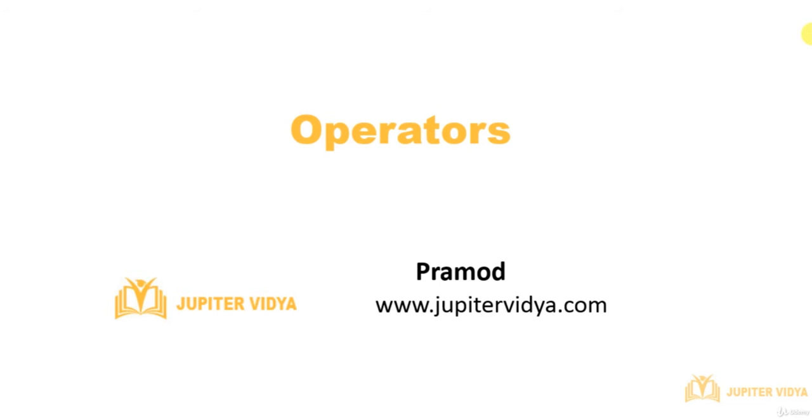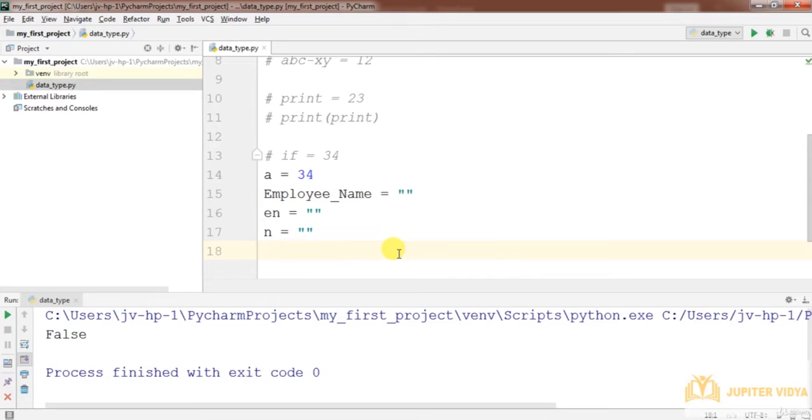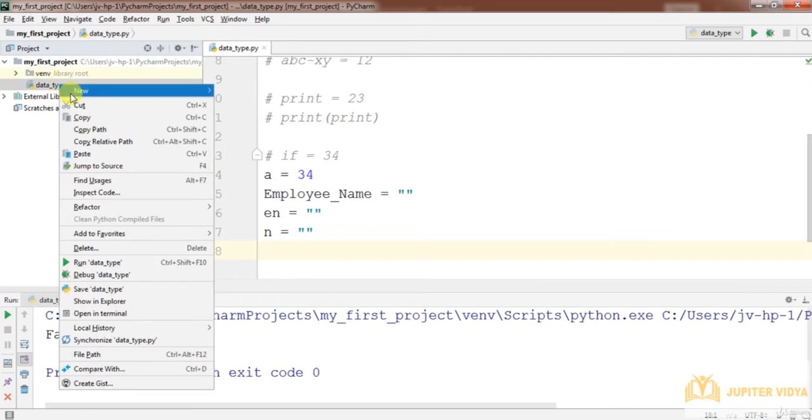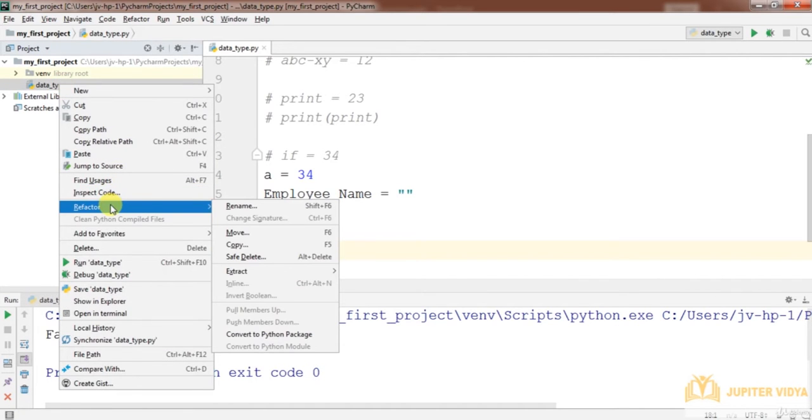Hello everyone. In this lecture we will learn about operators. We'll continue from the last program, and you can see here the file name is data type. Let's first rename this. So how to rename this file? You can right click here, and here you can see the refactor option. Under refactor option, rename.